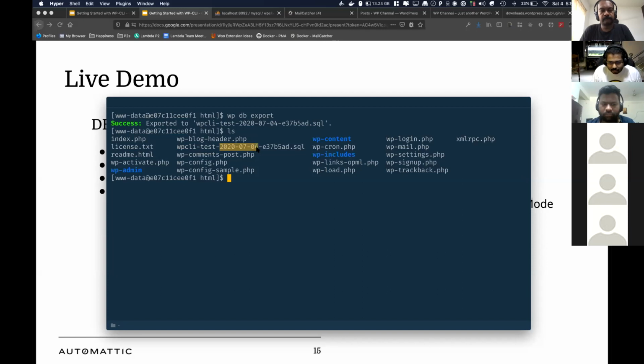This is the date on which it's generated, and this is a random hash to protect from others. So if someone knows the name, they can download it. So this hash is present so others can't guess the name of the file. So it's a default format. So you can also use the same file to restore the site. So that's wp db import, and you can just specify this specific file name, and it will import that file.